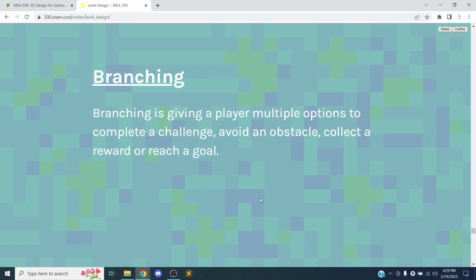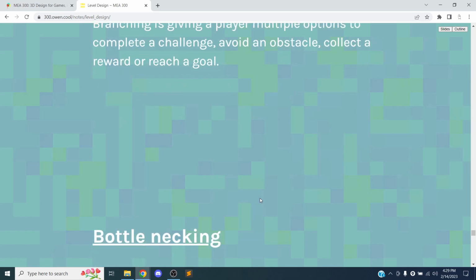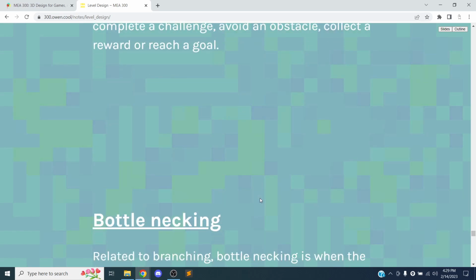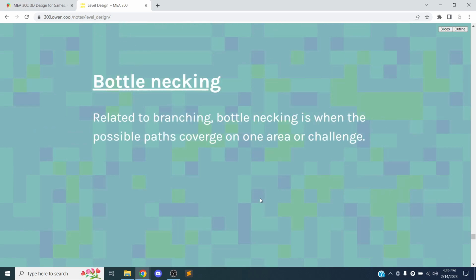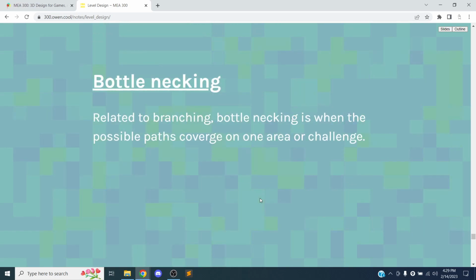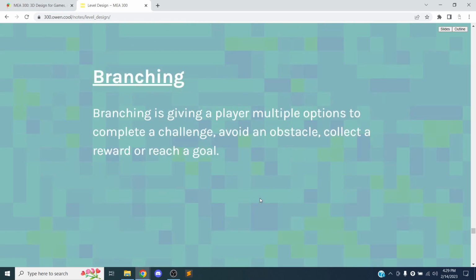Branching is a little bit like risk and reward, but it's more the general approach of giving the player different options. I guess these are related to each other. So branching is giving the player different options, different ways to get through a level or achieve a goal or avoid an obstacle.